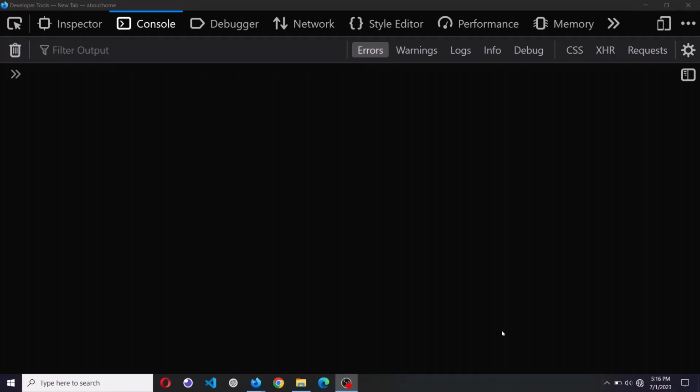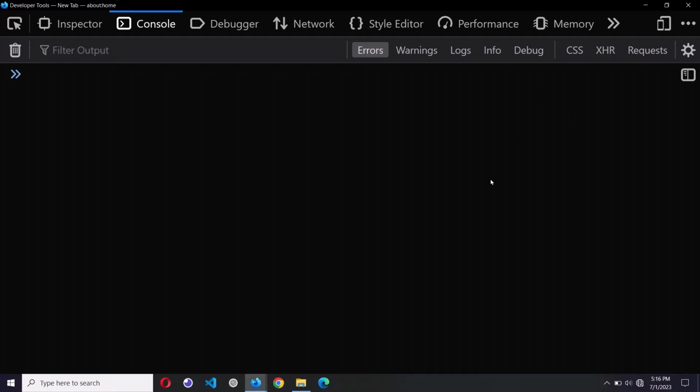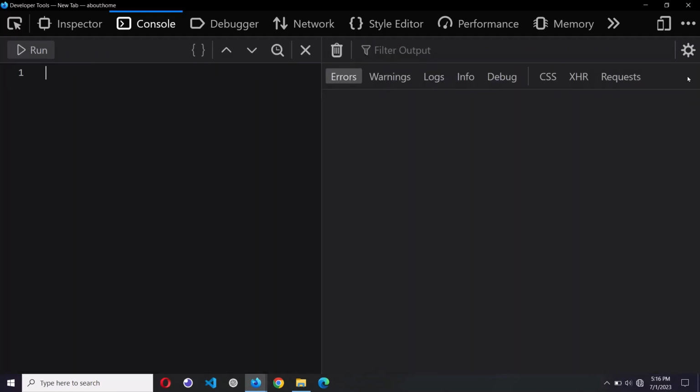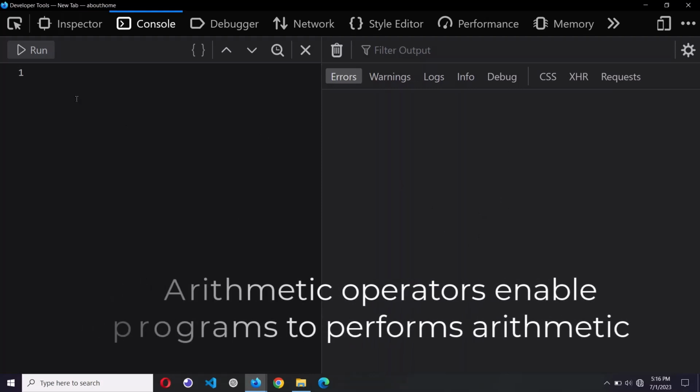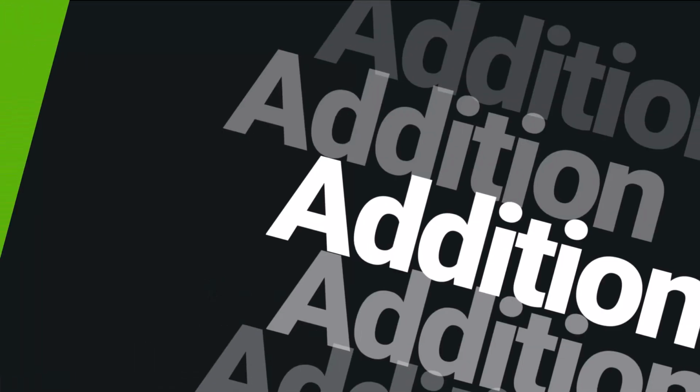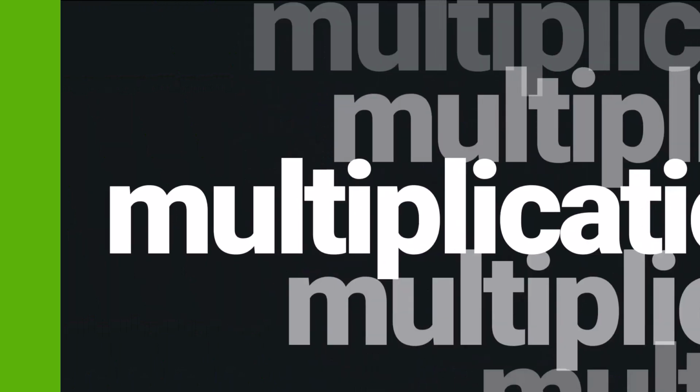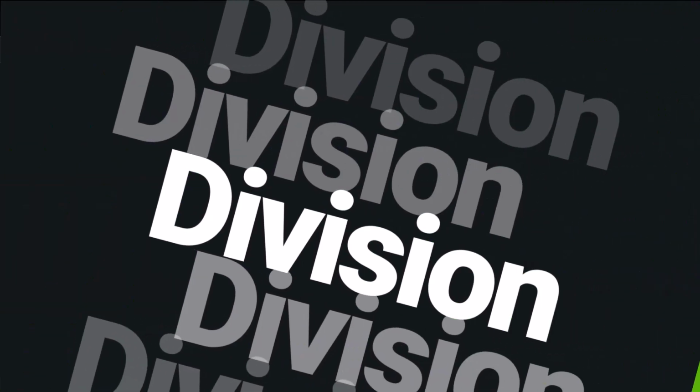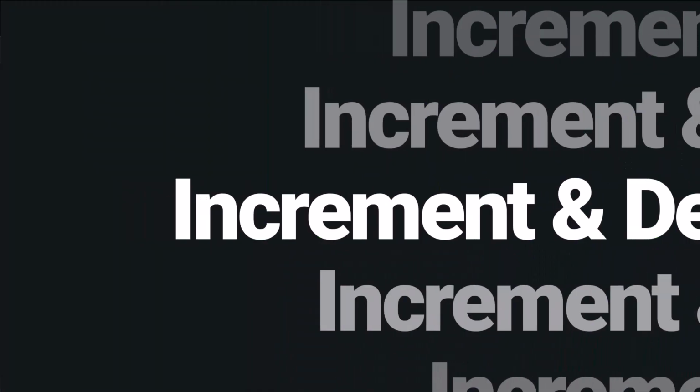Without wasting much time, let's go into the console and begin. Okay guys, so with my console opened, I will move my cursor to this icon and click to split my console into 2. So this is where I will be typing my codes and this is where I will be obtaining my feedback. I will begin with the arithmetic operators and we'll be looking at the addition, subtraction, multiplication, division, modulo, increment, and finally decrement.